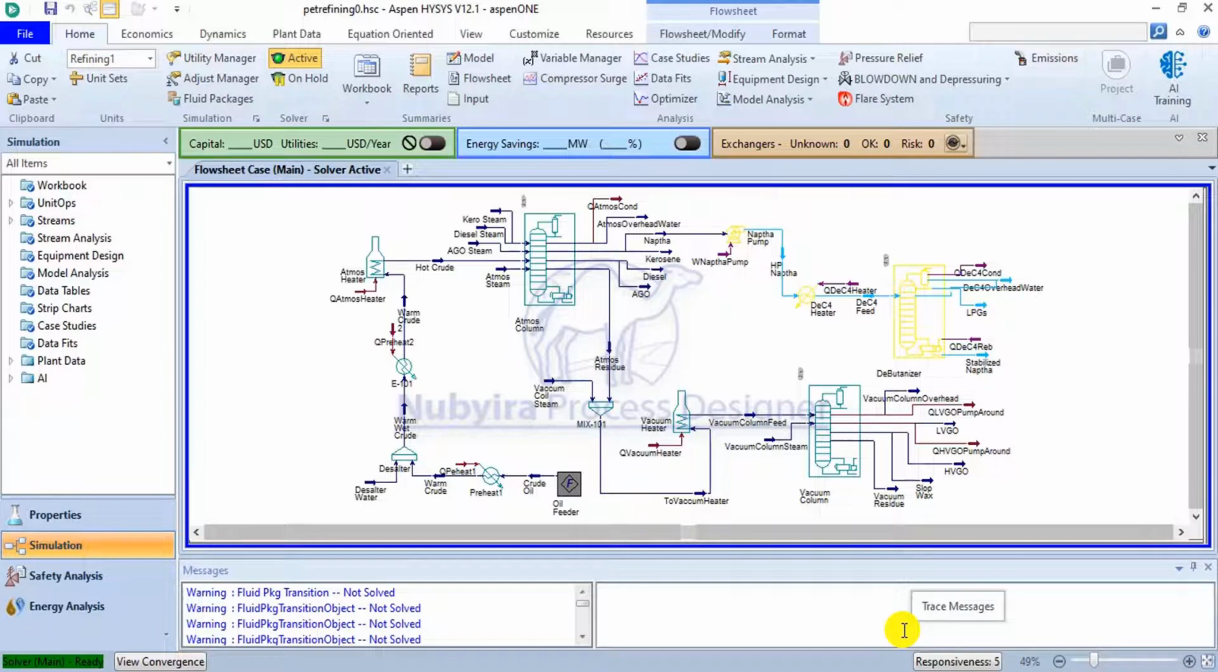Welcome back to this video on the series that we are working on, which is Advanced Petroleum Refining Aspen HYSYS. This will be the third video in the series, and the name of the video is Advanced Petroleum Refining Aspen HYSYS Debutanizer, because in this video I'll be working on the Debutanizer.